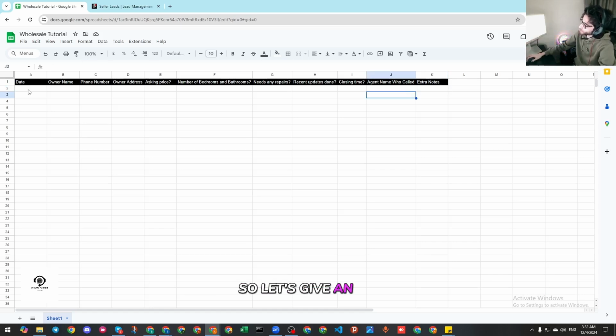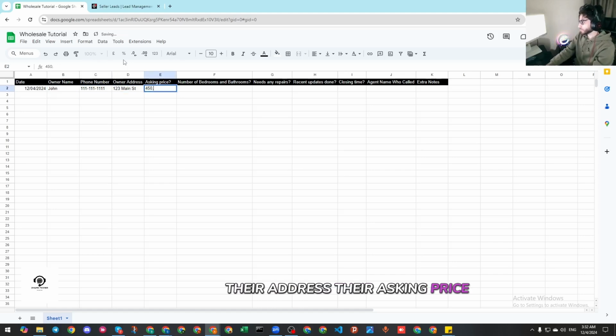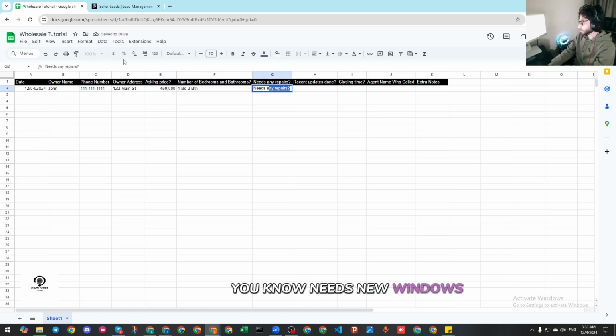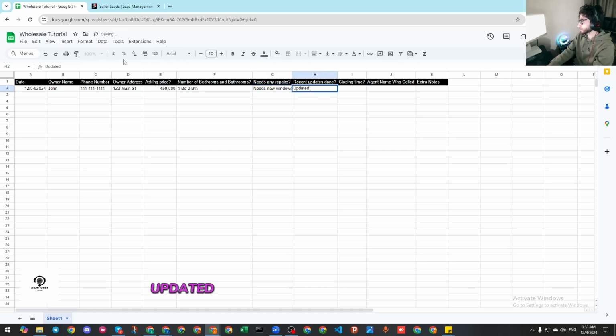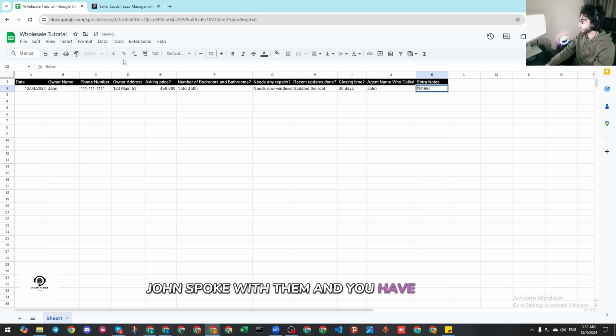So let's give an example here. Let's say that you're gonna have a lead in this section. It will have John, their phone number, their address, their asking price, needs new windows, updated the roof, and they want to close in 30 days. John spoke with them, and you have the notes in here.